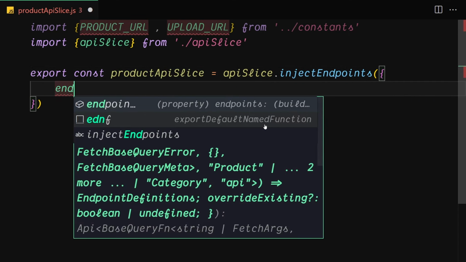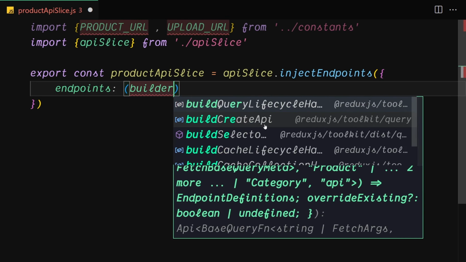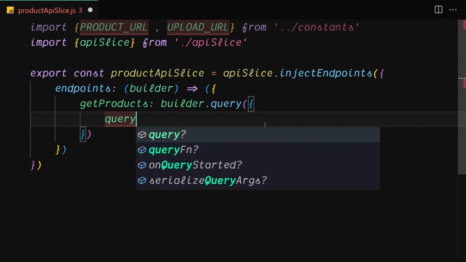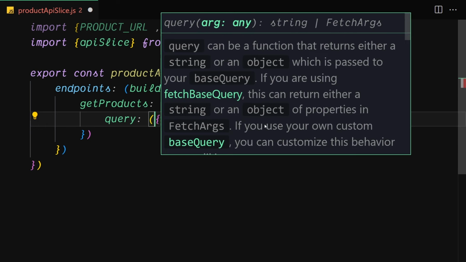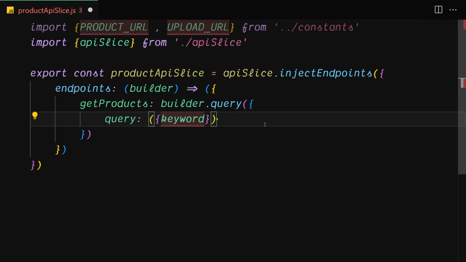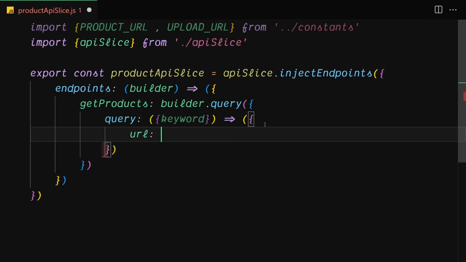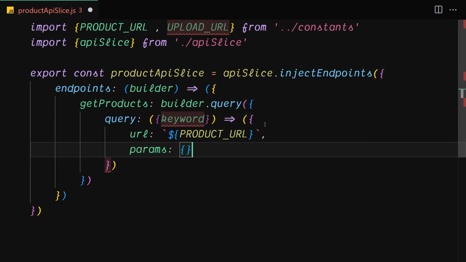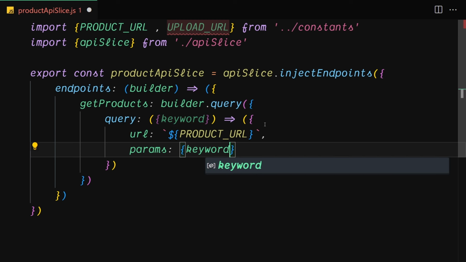And inside there we are going to be creating a lot of endpoints for the builder, and the first endpoint I'm going to be registering will be the getProducts one, and I'm going to provide a builder.query. In this case we are not mutating anything, so we just have to use the query right here, and here we also have to provide the query, and it will also take the keyword as a parameter. Okay, so let's provide them, and the URL will be the PRODUCT_URL right here. I'm going to provide my comma, and then let's use our params, and for the params we are also going to be specifying this keyword in the front end.